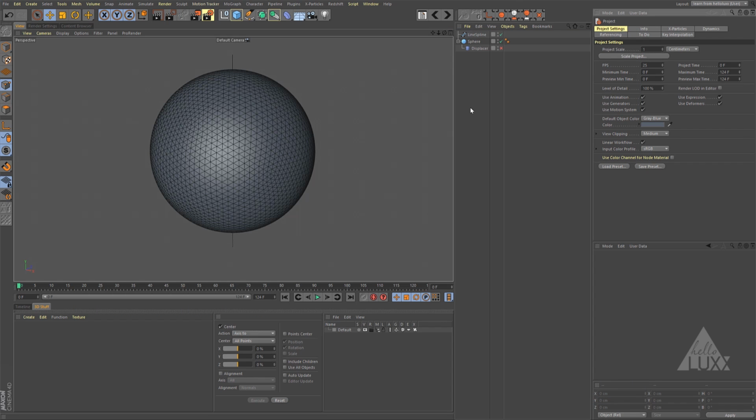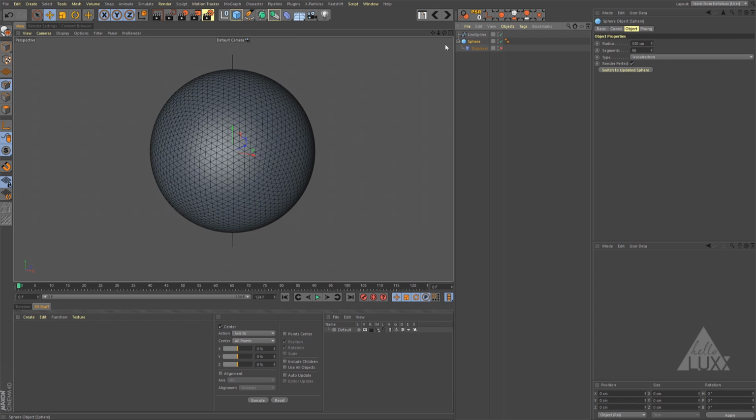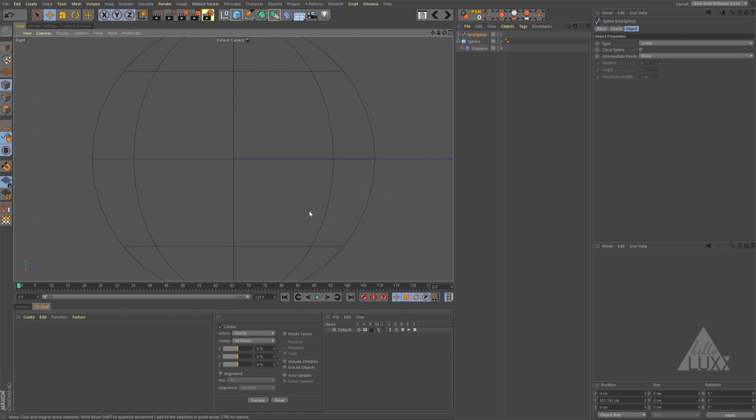Anyway, so what I'm going to do is I'm going to show you a really quick and easy way to create those kind of sliced effects on your geometry. Back in C4D, you can see I've got a sphere and a spline. And the spline has just got two points. And if we come to the side view, you can see that there's the top, there's the bottom. So it's a dead straight spline running through.